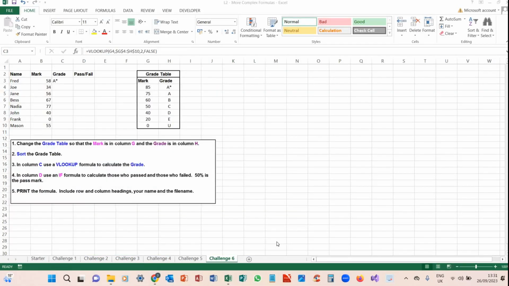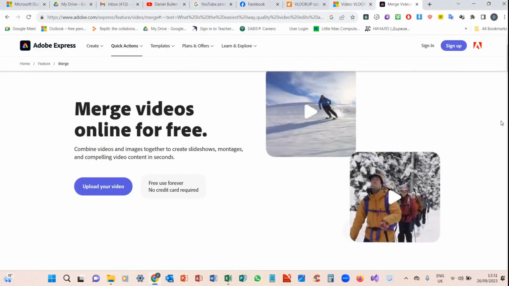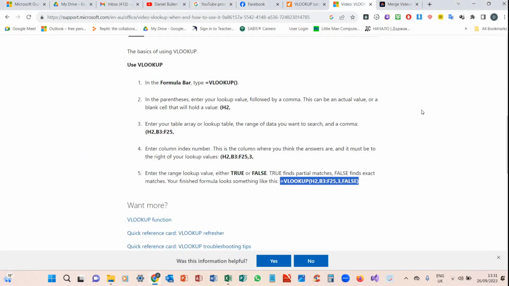So, in the last challenge, this is where we need to do VLOOKUPs. So, when you type in a VLOOKUP formula, you need equals VLOOKUP and then a set of brackets. And then you enter the lookup value. So we're going to look up a value in one cell. That could be blank or that could have a value in there. Then we enter the table array. So it's the table we want.